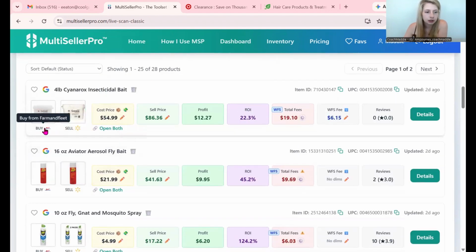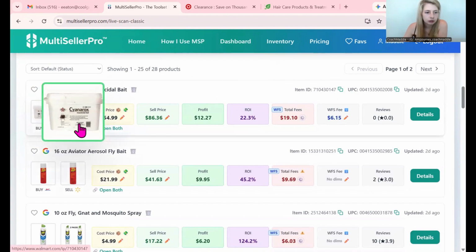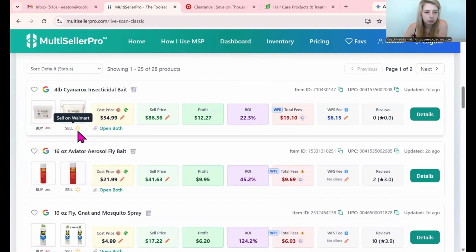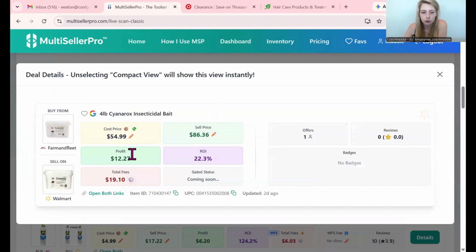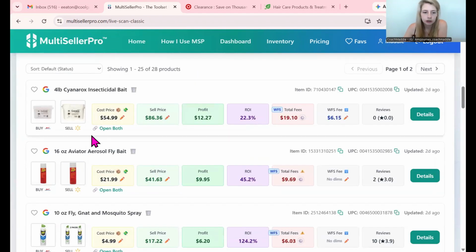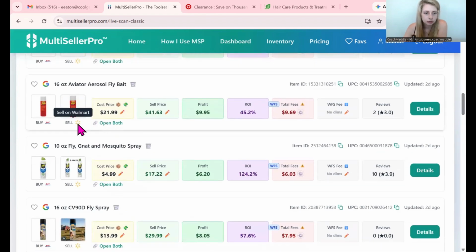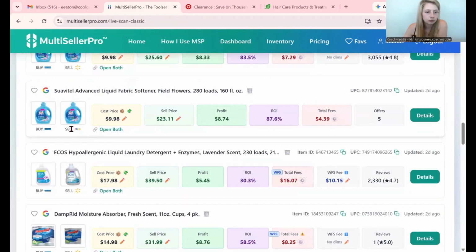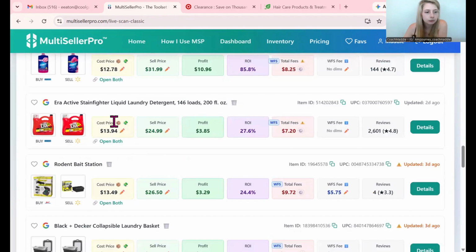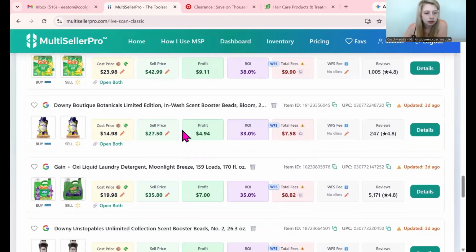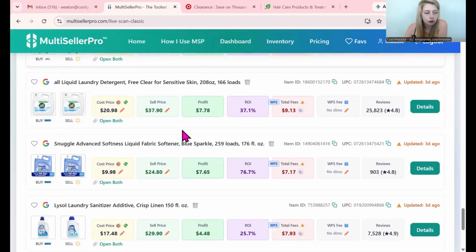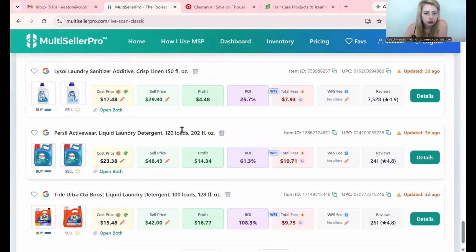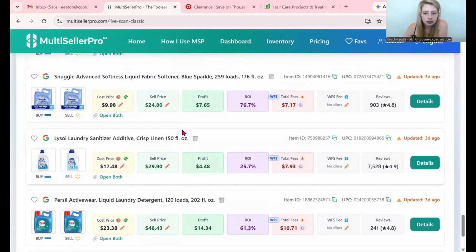So we can go through again. We can see where we're buying it from and where we're selling it from. So this is a Walmart product, $12 profit. Okay. We can look at our details a little bit more. We can open it up on Walmart and look at it. Another Walmart product, right? So we're scrolling through. We do have some eBay products on here as well. Looks like all of these matched with Walmart. All I see is Walmart.